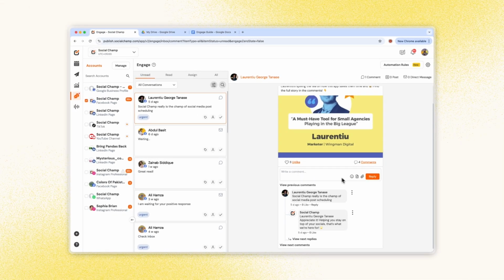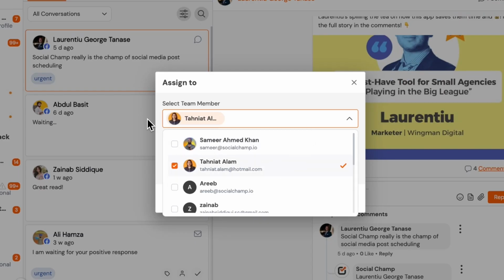Clicking on a message or comment will give you a preview where you can give a reply along with adding emojis, saved replies and attachments. Now see those handy icons at the bottom of each message or comment? With a click you can apply a label, assign it to a team member or mark it as read.